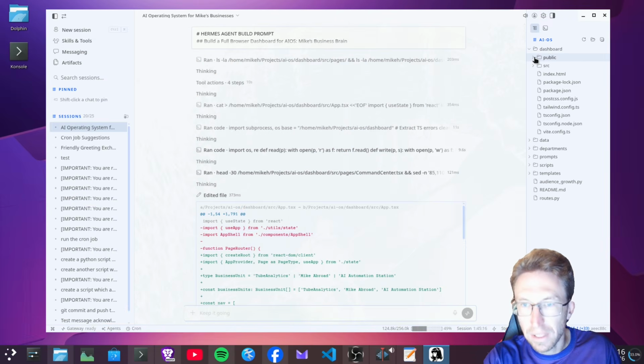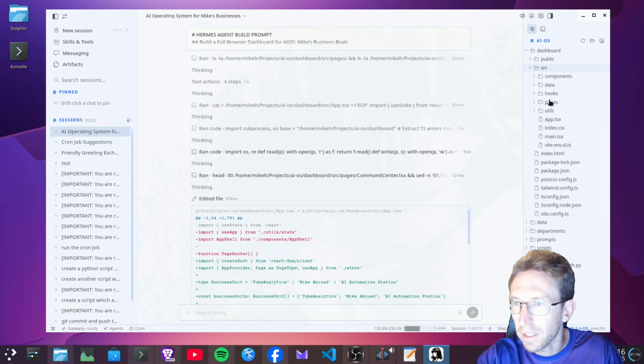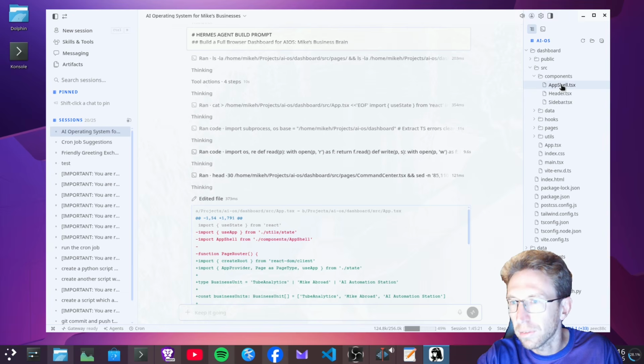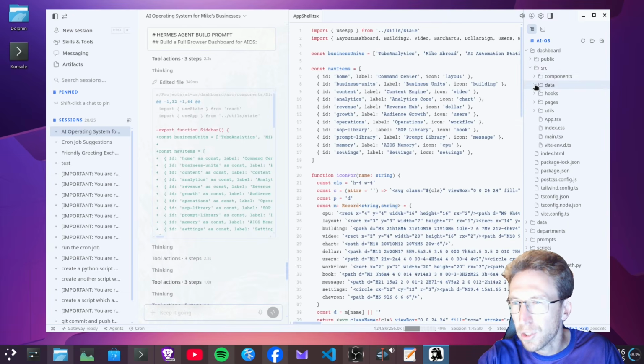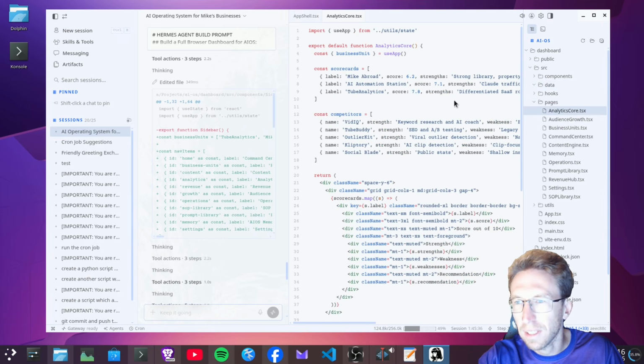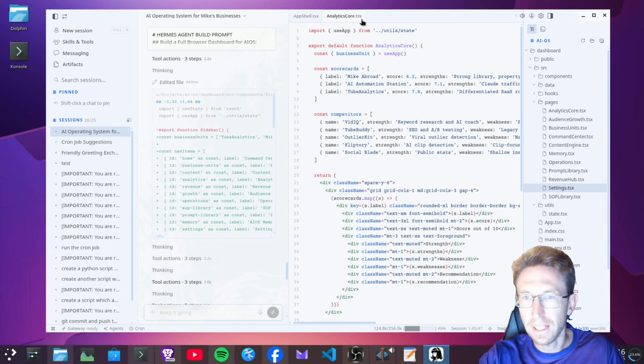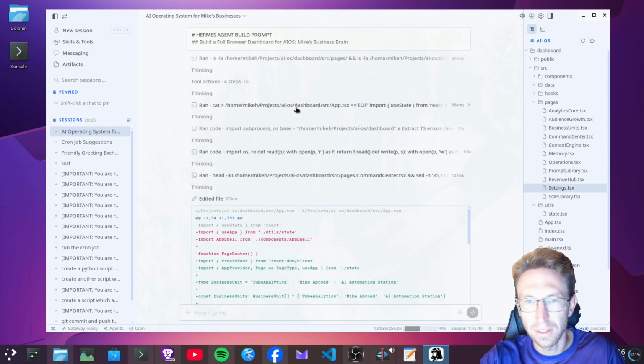And if I want to zoom in a little bit, I can go ahead and zoom in to make it bigger. You can see over here, it's creating all of the source files. So if we click here, we can go ahead and open that up. So we've got the app shell, we've got the data files. It's creating the pages, so we got the page for analytics, audience, business unit, the content engine, memory, operations, revenue hub, settings. So it's going ahead and creating the dashboard just as I asked it to do.